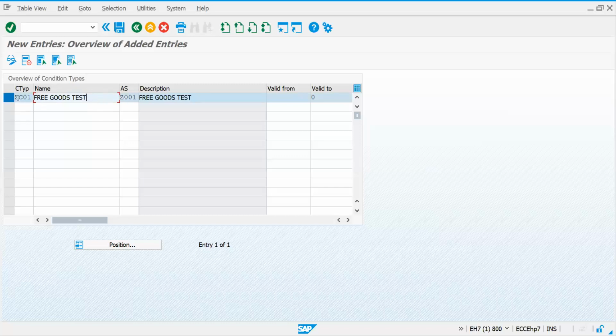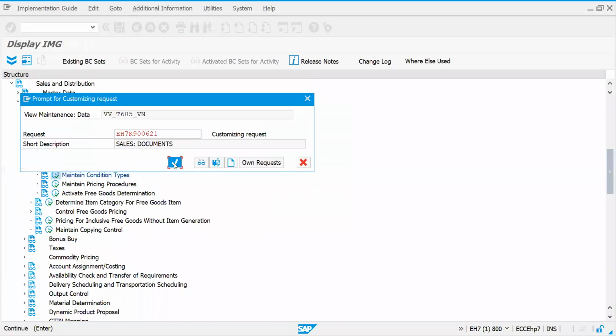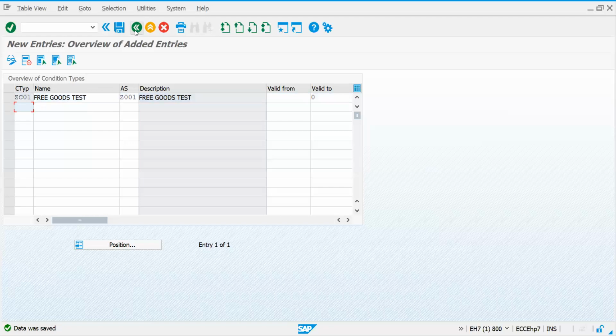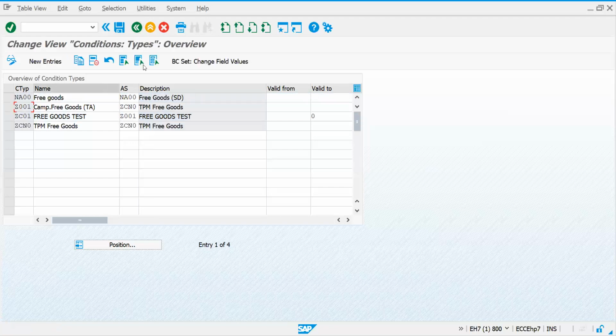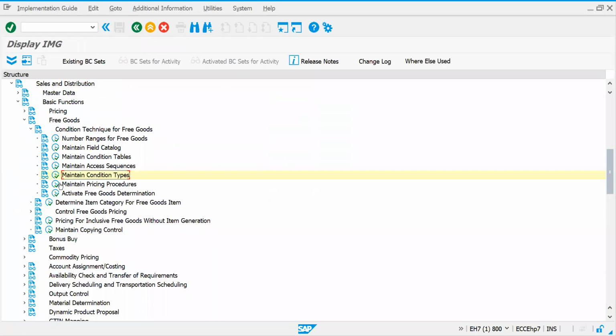That's why you don't have any definition, but we need a condition type because it holds your access sequence. Your access sequence holds the requirement of how it needs to be determined for the key combination for your free goods determination. So this is how you can define your condition type and access sequence in a simple manner.